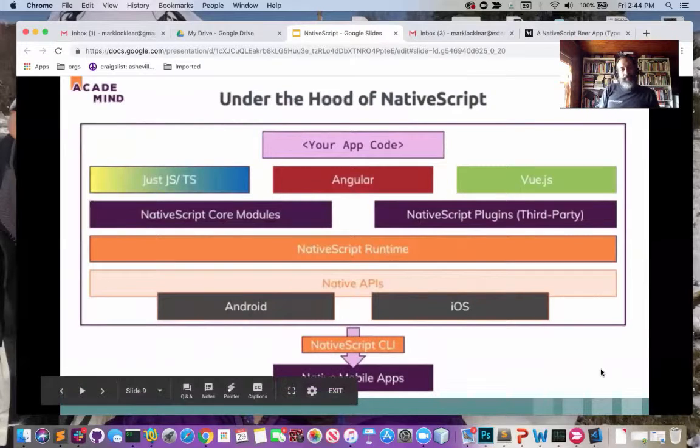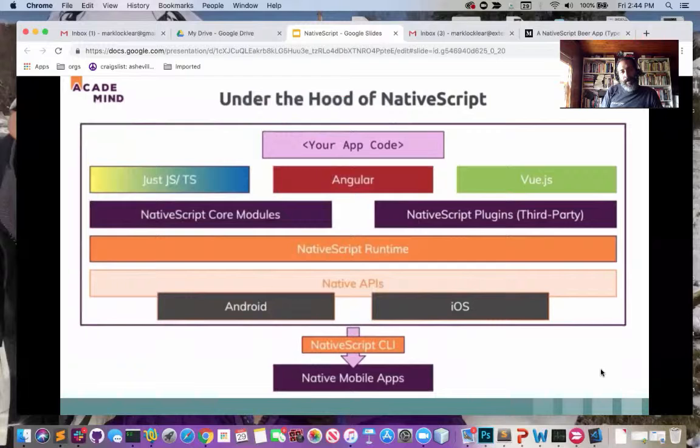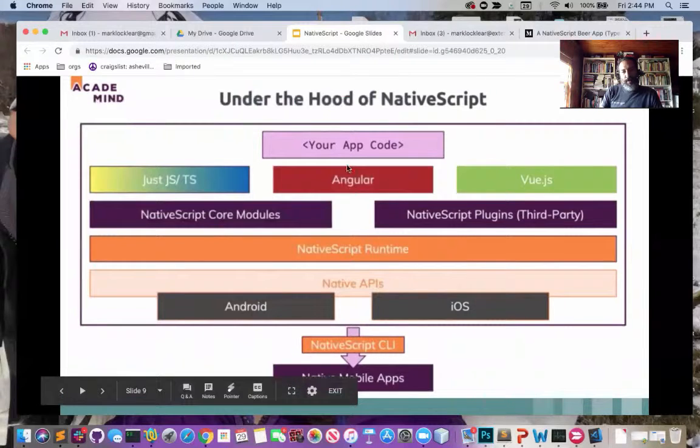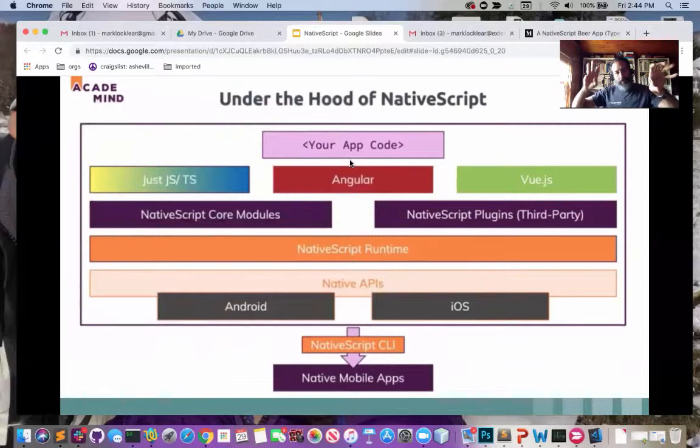So I stole this from another talk I found online. Under the hood of NativeScript, starting at the top and working our way down, your app code is at the top here. Then at the next level, you can choose, again, JavaScript or TypeScript, Angular or Vue.